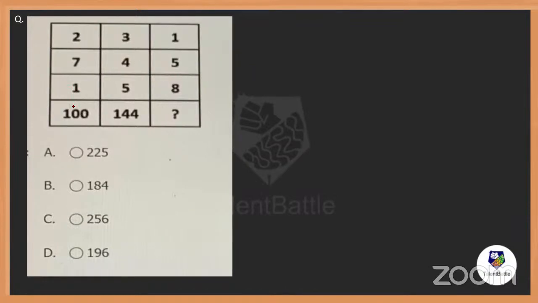The series is 2, 7, 1, 100; 3, 4, 5, 144; 1, 5, 8, and then question mark. So what can be the logic? Same as before, you can observe the numbers are huge, 100 and 144. Yes, perfect. Solving vertically, the numbers are huge, so we will try to use these numbers to get 100.